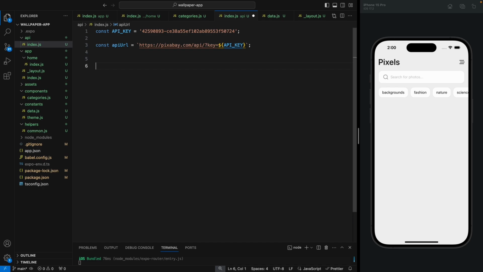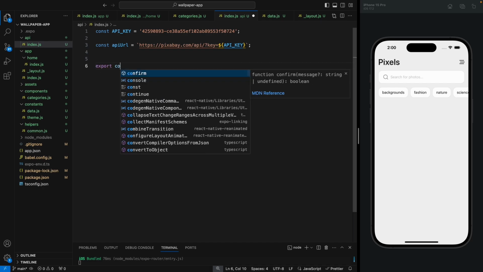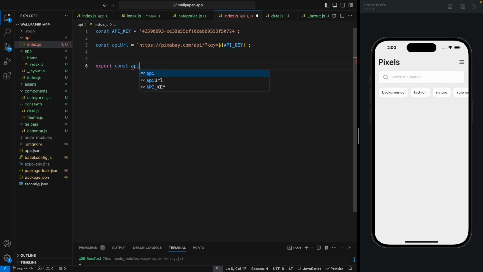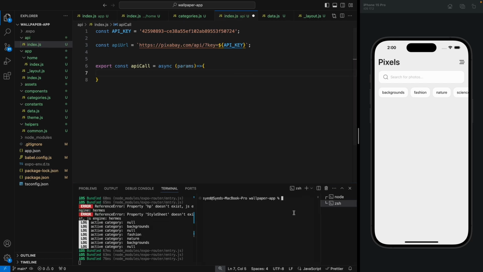And after this, we're gonna create a function for the API call. And this will be an async function which will receive some parameters, and these parameters can be the page number, the search and the active category. So to call the API, we need some client, so we can use either fetch or Axios. I prefer Axios, so I'll install it, but you can use either one.